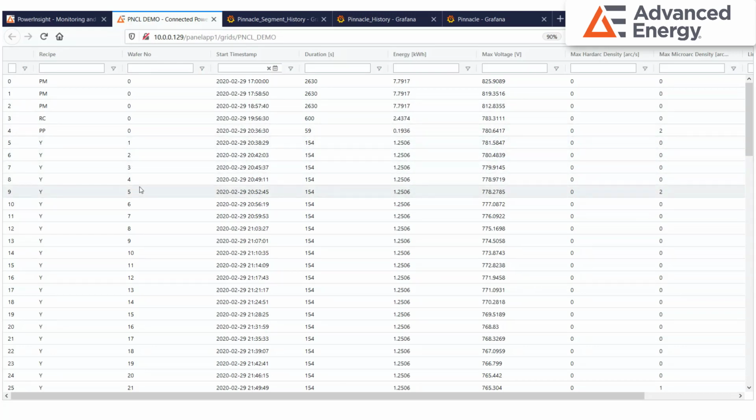The data are filterable to make it easier to locate specific conditions or events. For example, we can isolate the hard arc events by filtering the data to only display segments with large hard arc densities.